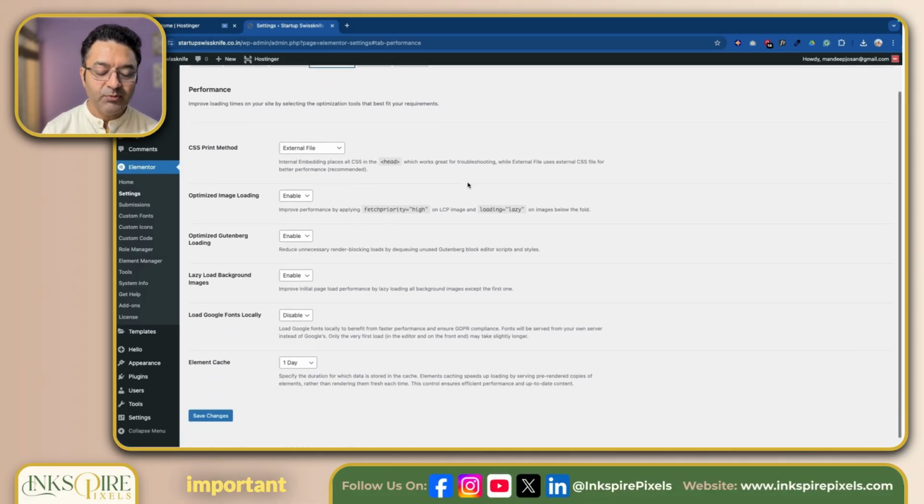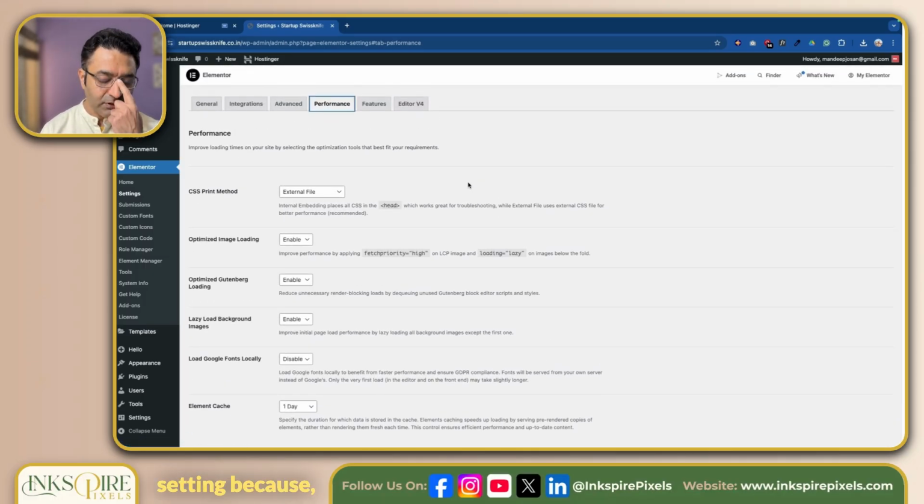Here, this is an important setting because these are the settings which help improve the performance of your website. So the first thing is CSS Print Method. Make sure that external file is selected here. What is the reason for that? Because if you select internal in this selection, all the CSS of your website would be loaded in the head section, and which will make loading of your website very slow. So always keep it as external file.